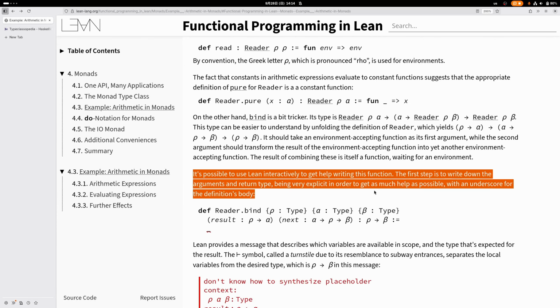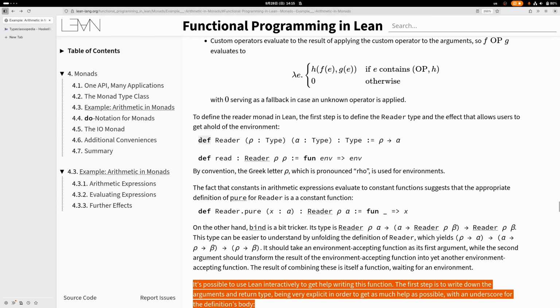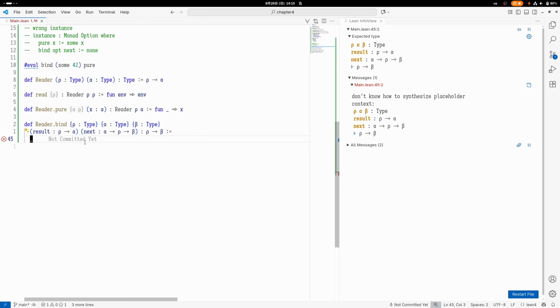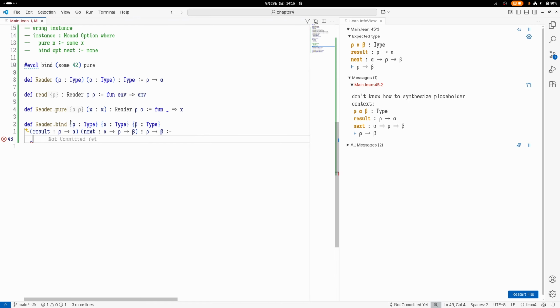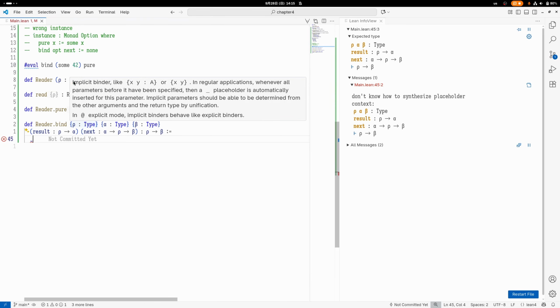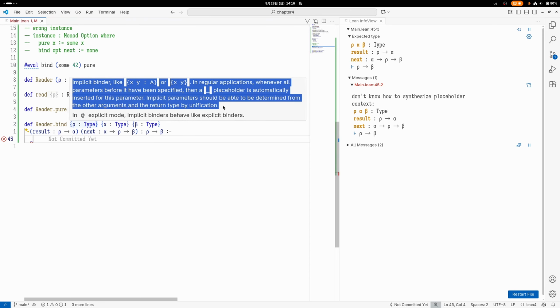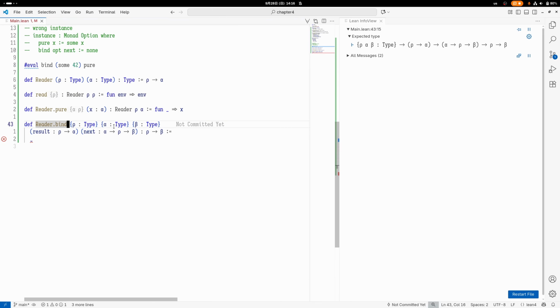Okay, so now they're saying we can get help from Lean with this function. Let's try. Not from Copilot, thank you very much. So we are defining a function here which has 3 types that can be inferred. I think that was the implicit binder, an implicit parameter that's determined from the other arguments.